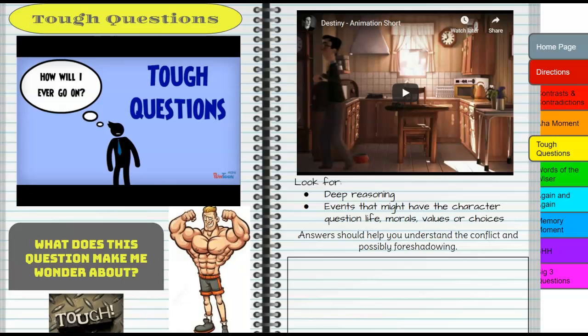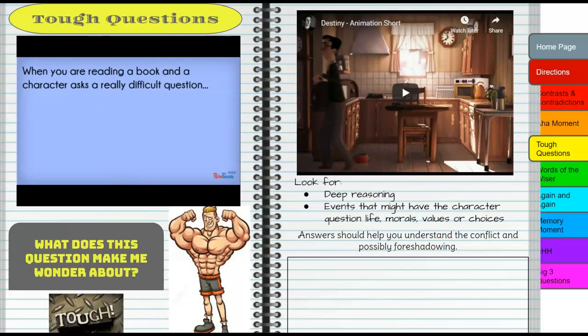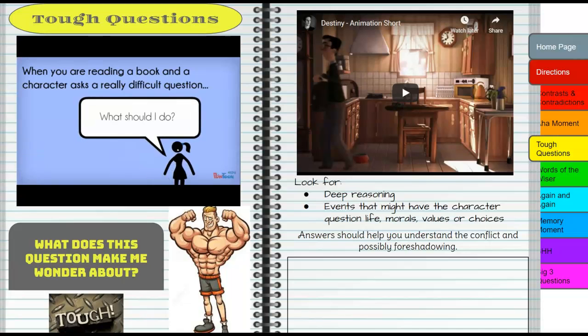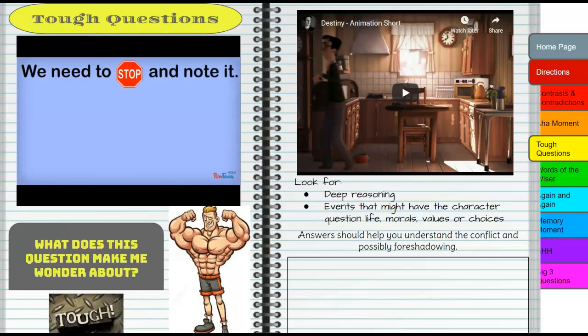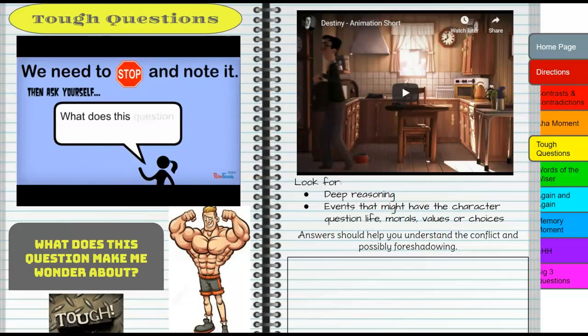Tough questions. Questions like, how will I ever go on? This is when you're reading a book and the character asks a really difficult question. Like, what should I do? Or am I brave enough to stand up for myself? Or why did he break my heart? How will I ever get over this? We need to stop and note it, and then ask ourselves, what does this question make me wonder about?